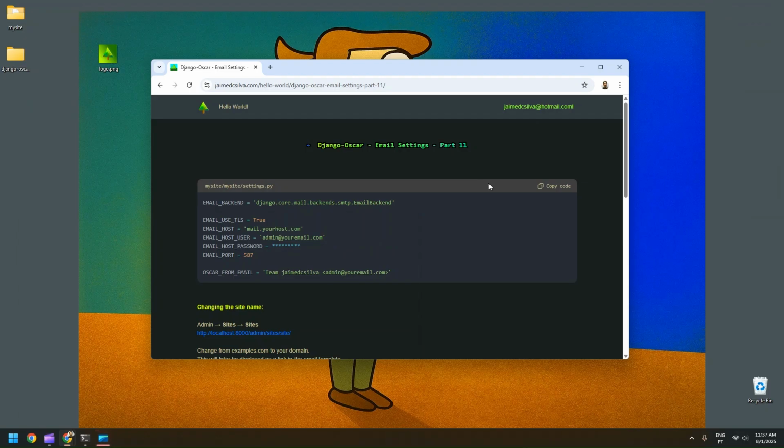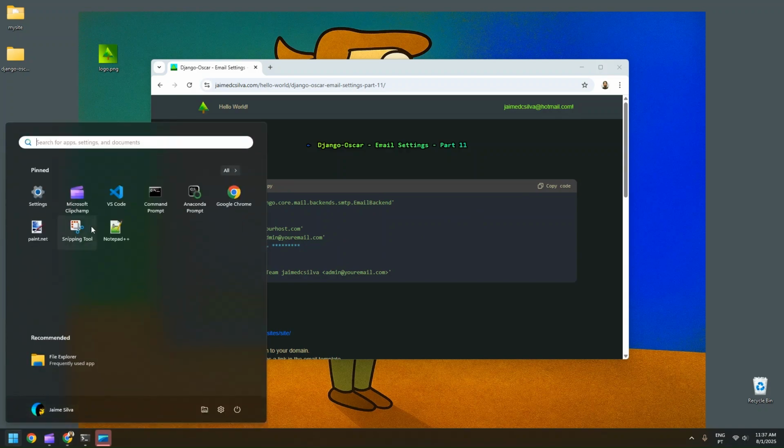Hello everyone, one more video about Django-Oscar. This time, let's take a look at how to use real emails. So, I'll be following this post in my blog. I'm gonna leave the link in the description. Let's start by configuring the settings. So, we will need something very similar to this. I'm just going to copy and adjust to this case.